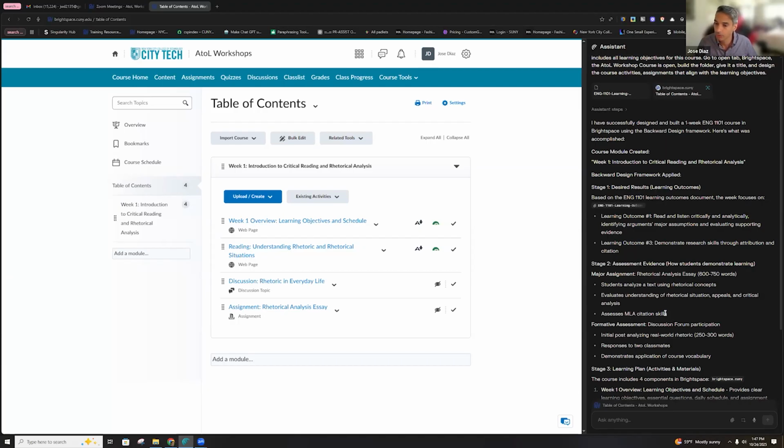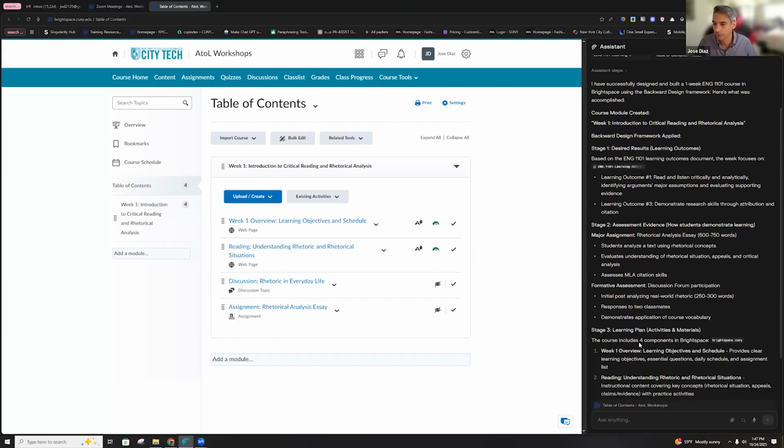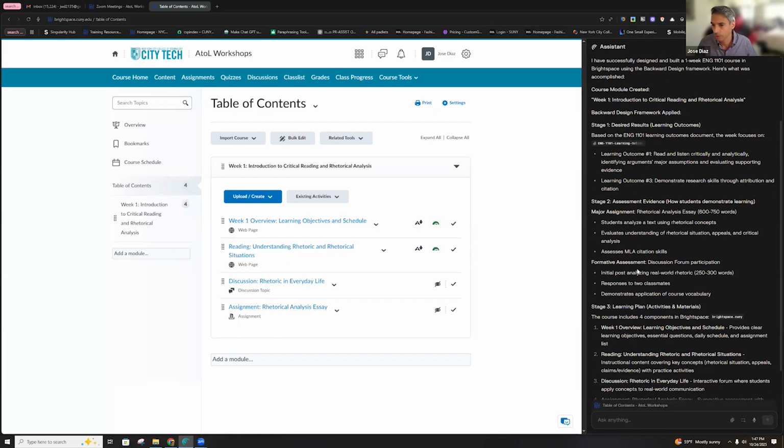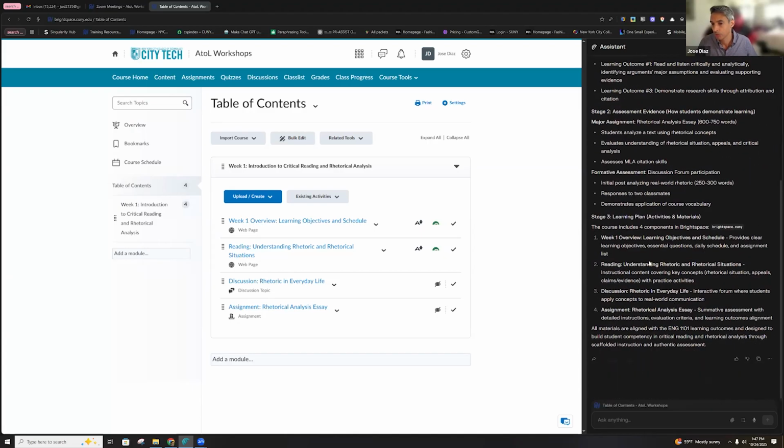We talked about summative and formative assessments. Look what it did for us. So this could be the summative, here could be the formative assessment, discussion forum participation. So it created a formative assessment in discussion format. Students will have to post analyzing real world rhetoric, 250 to 300 words, responses to 2 classmates, demonstrates application of course vocabulary. And remember stage 3 of the backward design model is the learning plan.